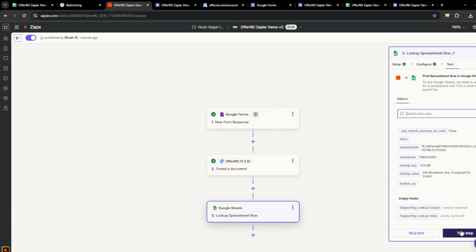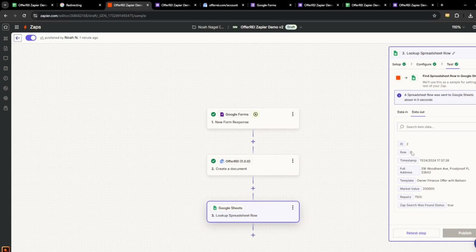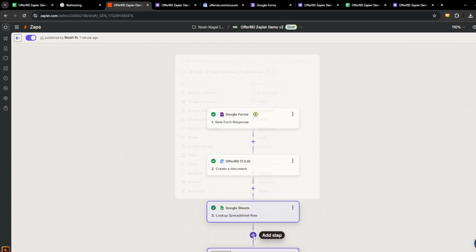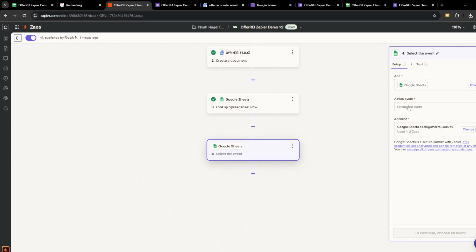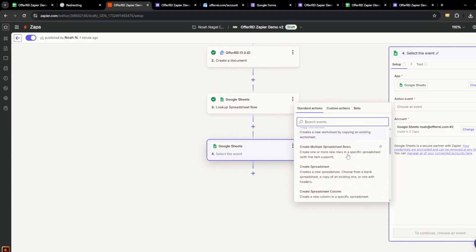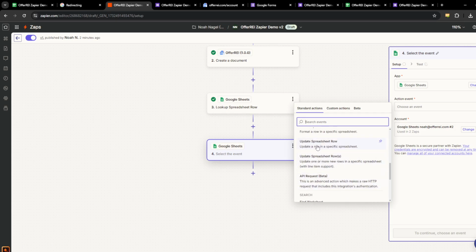Now, when I test this, it should tell me which row is the one that contains that address. And in this case, it's saying row 2, and that makes sense because row 1's for the headers. So now we know which row ID it is, the row number. We can actually update it now. So I'm going to add another step, and this is going to be another Google Sheets step. And the action here is going to be to update a spreadsheet row. So update spreadsheet row is the name of the action.